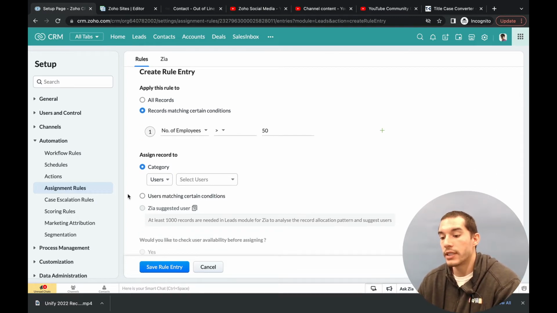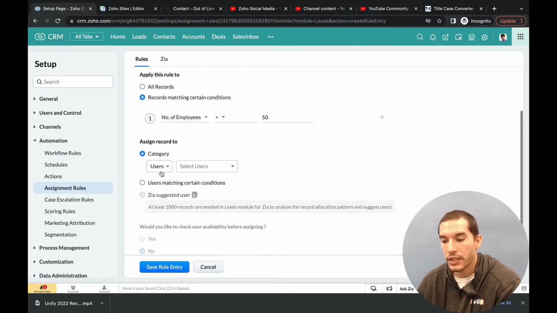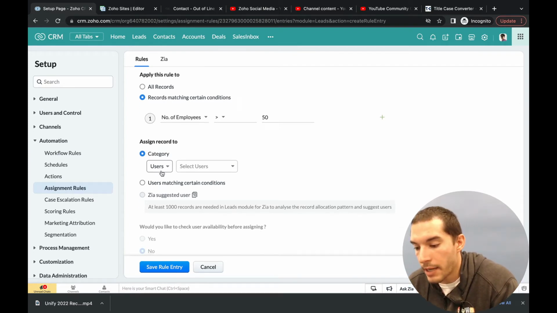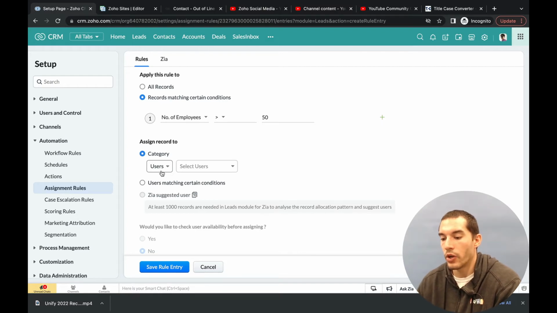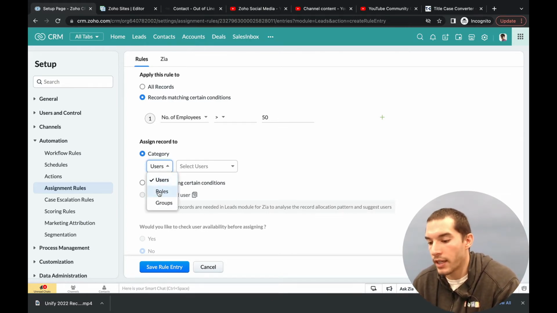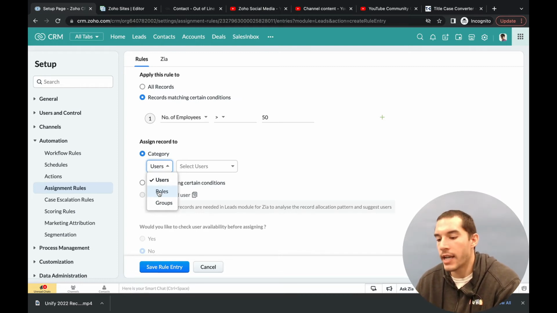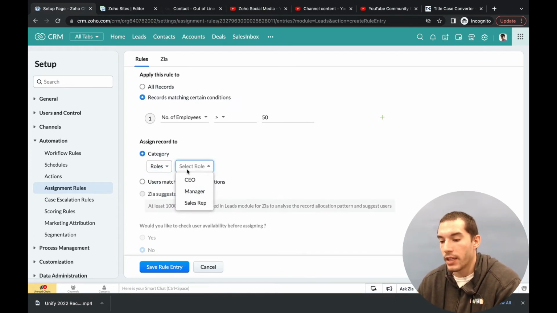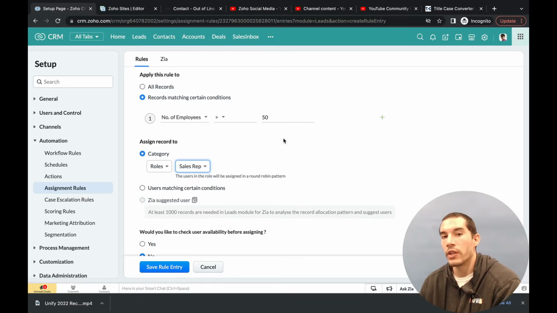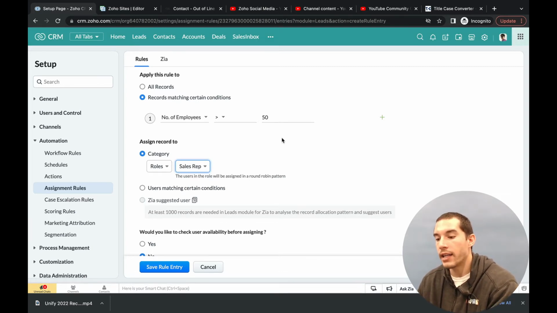Now who do we want to assign these records to? There's a bunch of different things we could do. Remember, in this example, we want to assign it to a specific user. So we're going to stick with users. But let's just say, for the sake of this demo, that we are a large company and we have a specific large business account executive role, and it has 20 people. Then we would click roles, click the large business account executive if it was here, which we would have had to set up prior to this assignment rule, and then all of the users in this role would be assigned the leads that fit this criteria in a round robin format.